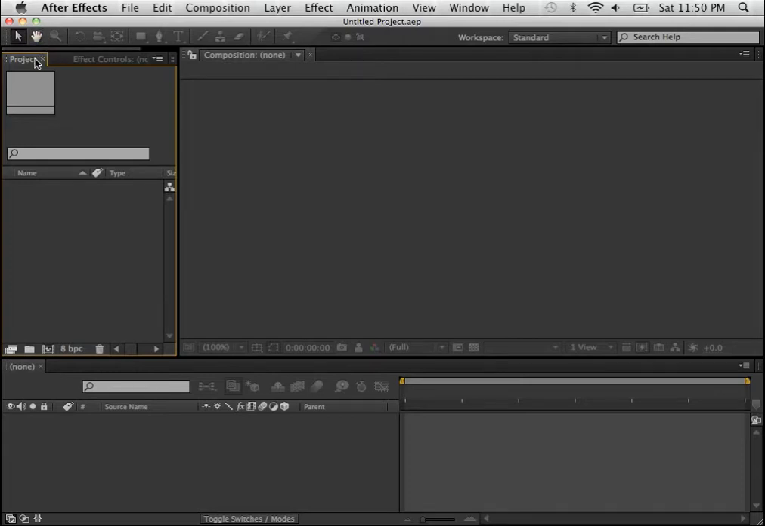Below that is your project window. And my project window is currently highlighted in yellow. The project window is where you will have access to all of the source media that you use in a project.